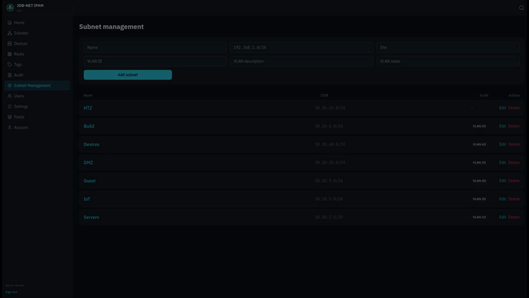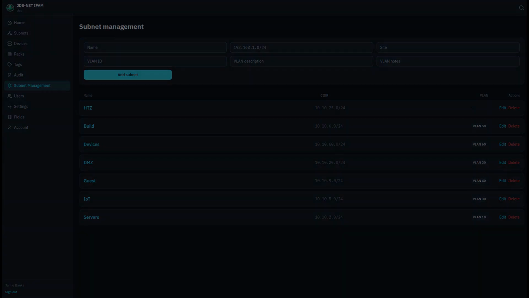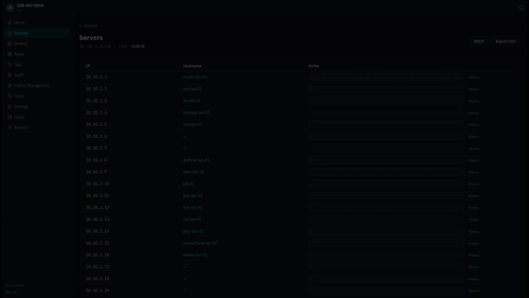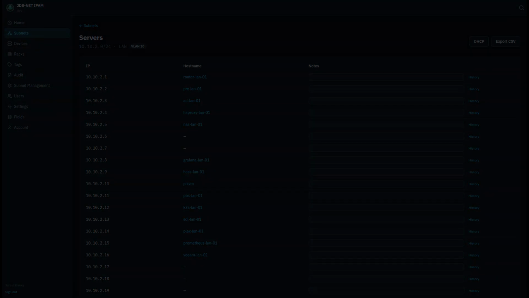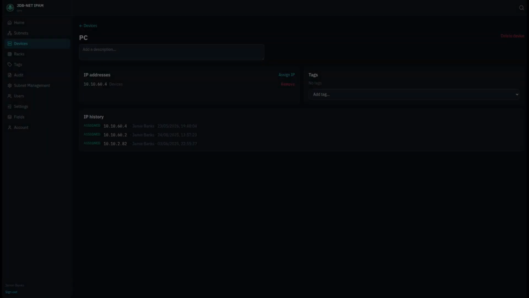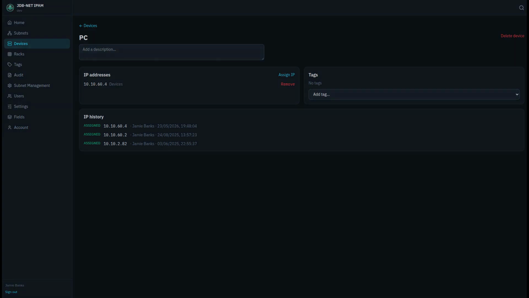At the core of IPAM is subnet management. You can add any CIDR subnet from a /24 down to a /32. Once added, IP addresses are generated automatically across the entire range. From there, assigning an address is simple. Select an IP, assign it to a device, and it's tracked. Every assignment is recorded with a full history, so you can always see what was assigned, when, and by whom.